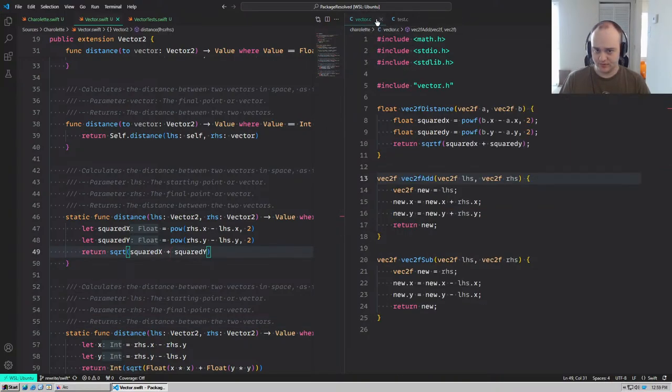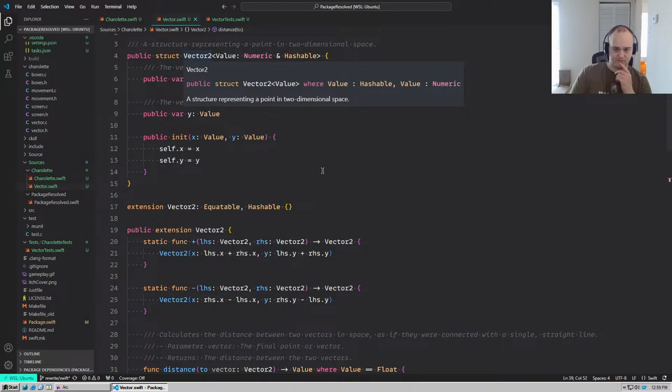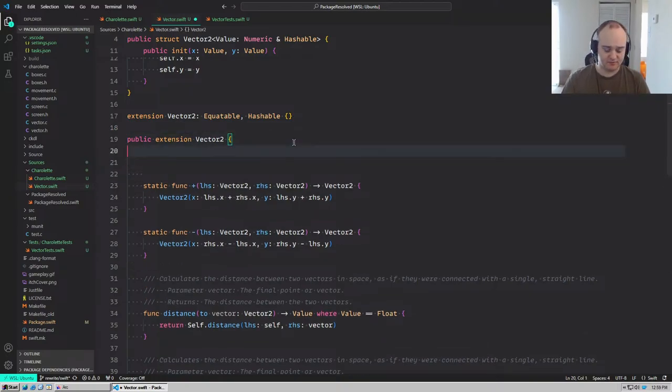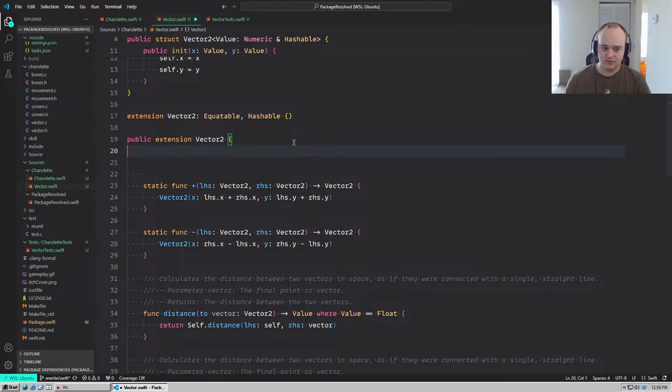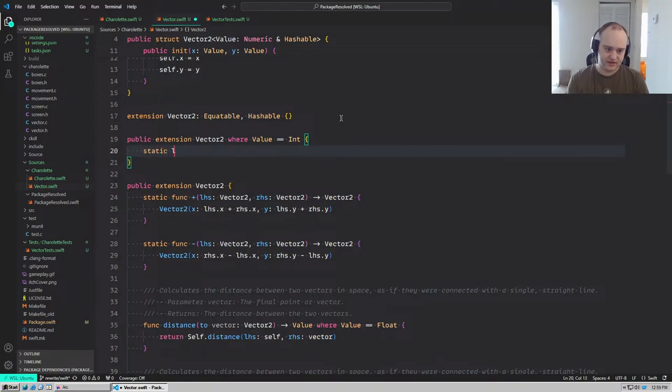Okay, so that is basically vectors, which is good. I think we can also extend this out a little bit too. Right, because I want to say static let 0f equal vector to float x 0, y 0. Or actually, I has an idea. Public extension vector to where value is int. Static let 1 is vector 2 x 1 y 1.